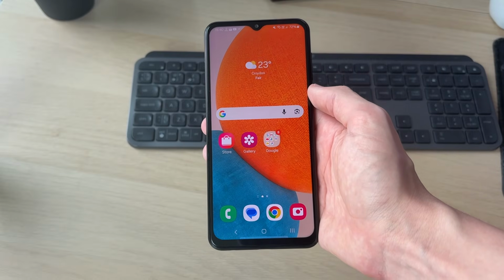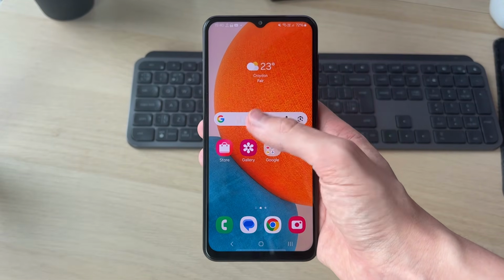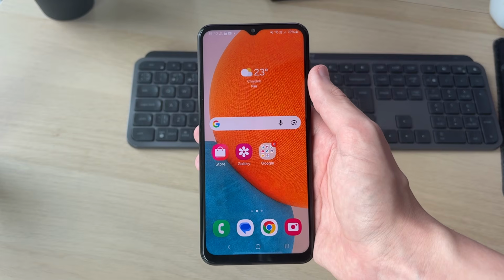We'll guide you through how to connect a USB drive to an Android and transfer photos and videos.